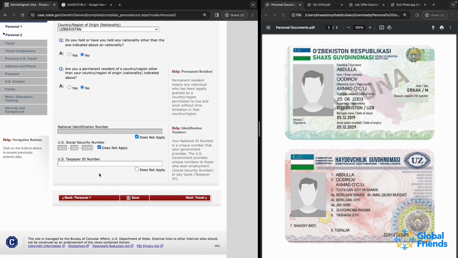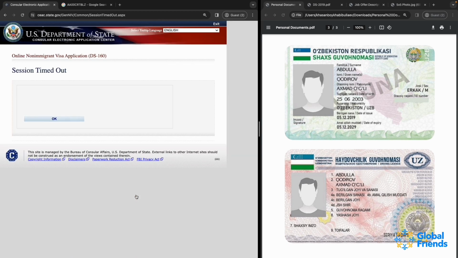And the US taxpayer ID number. If someone has a Social Security number, they don't have a taxpayer ID number. I'm sure none of you have one, so please select "does not apply." Hit this one, and then we're going to save it.